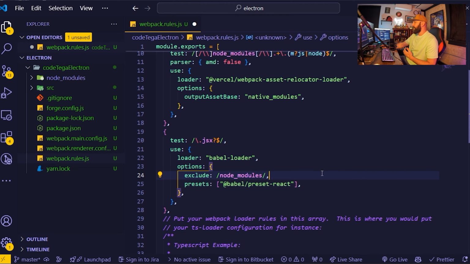This is a rule configuration for Webpack, specifically for handling JavaScript and JSX files. The test property is a regular expression. The question mark at the end is just so that it can match both JS and JSX files. For use, we're going to be using Babel loader for Webpack, which allows you to use Babel to transpile your JavaScript files. And then the options: we're going to be using that preset React option that we installed earlier. We want to make sure we exclude node modules, because this is typically done to improve your build performance, and since the dependencies in node modules are already in the right format, they don't need to be transpiled.